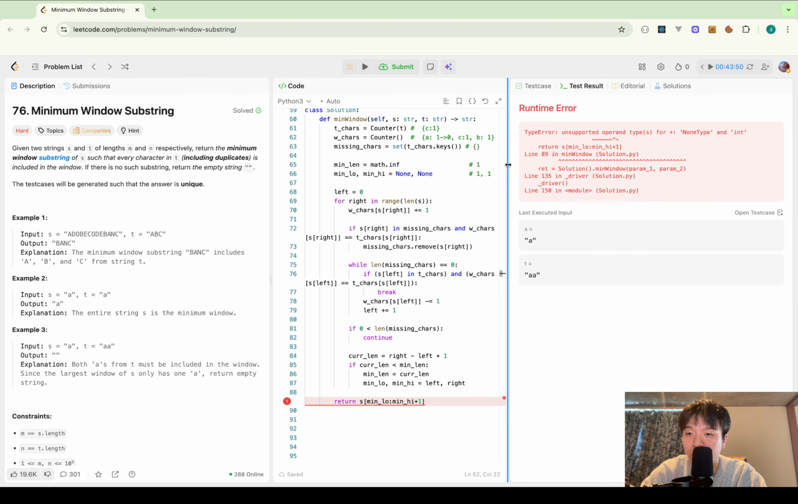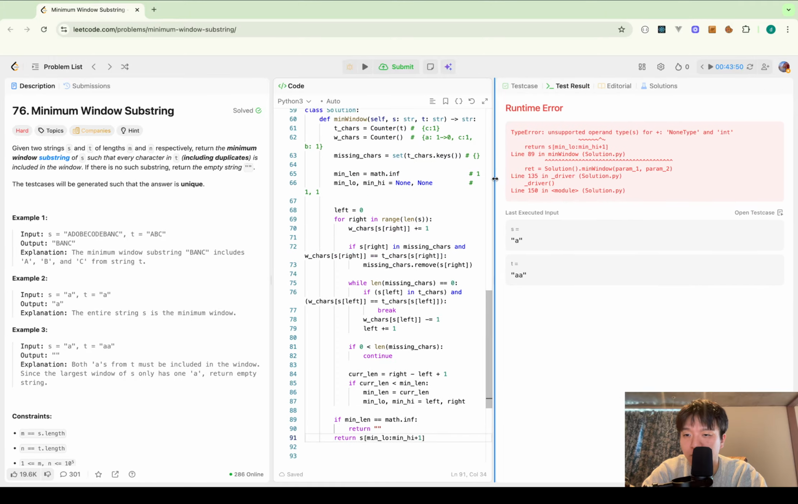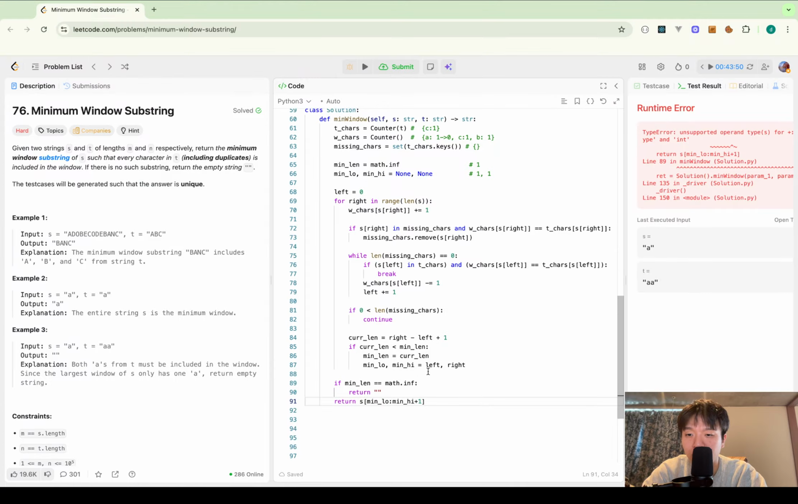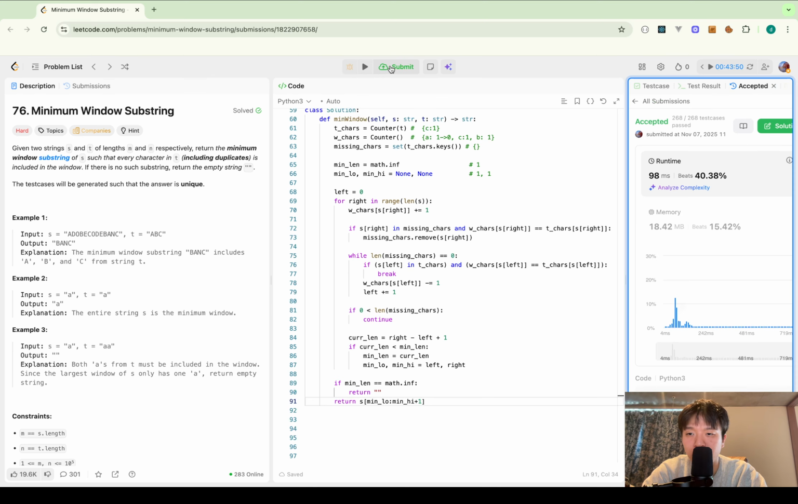So, okay. One thing I forgot to do is if mini ranks is still max infinity, I should return an empty string. Otherwise, I return this. But seems like this is none. Okay, let's check it. Good. Okay, accepted. Great.